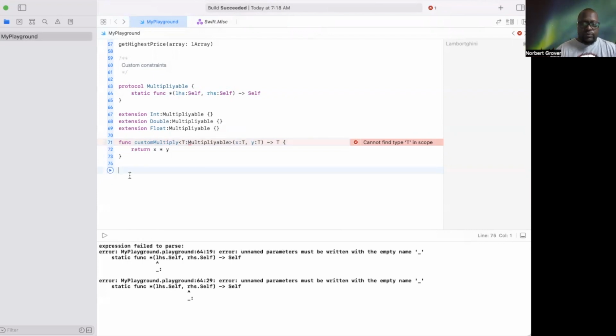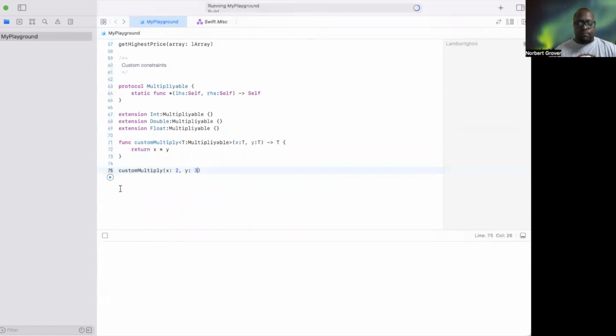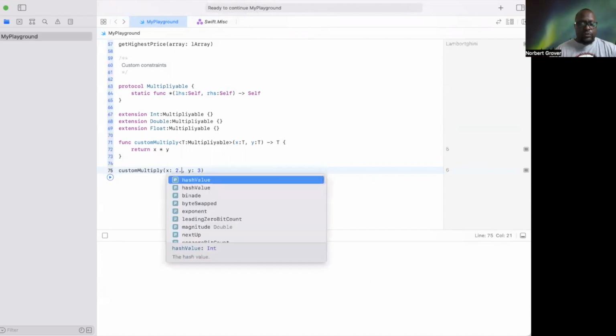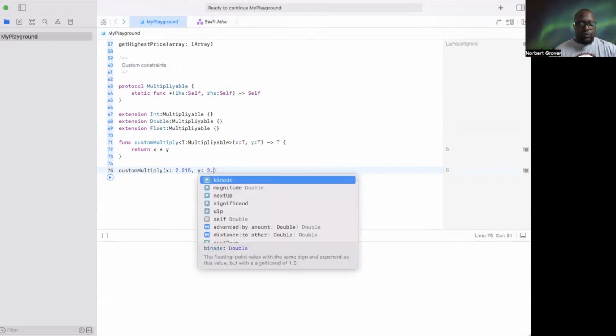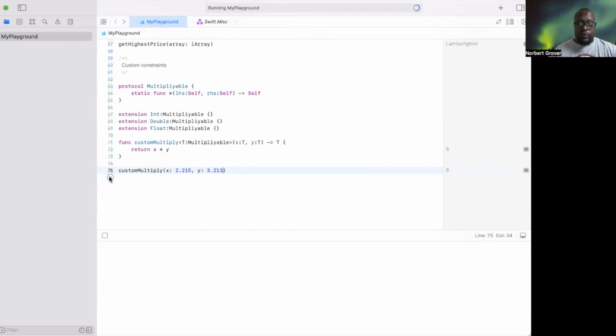And now let's call it. customMultiply 2 times 3. 6. Okay, 2.215 times 1213. And that's the yes. Okay. So as you see, we have it for int, double, and float. So now we have this custom constraint.